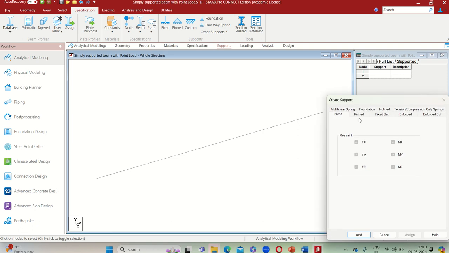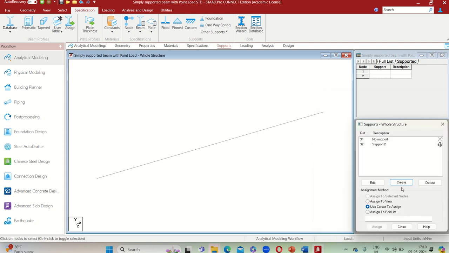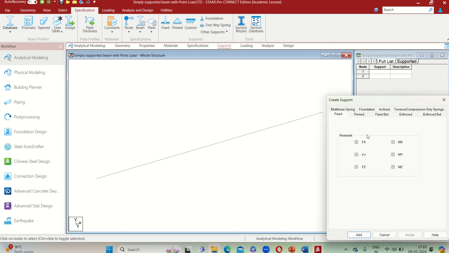In this, the new window will open. In this, there are different types of supports available directly. In that, the pinned support or hinge support both are the same. So select this pinned one, click on add. Now again one more support is roller support. So for that, click on create and select this fixed one. Roller support is not directly available.